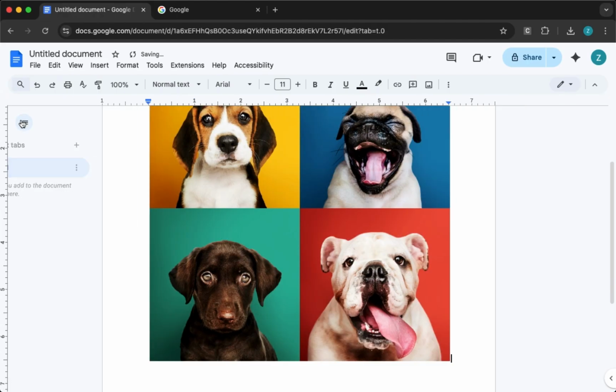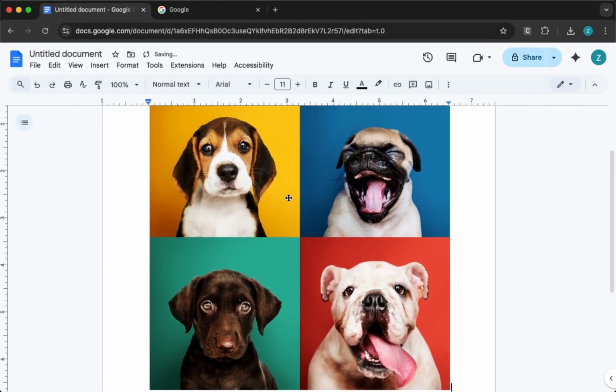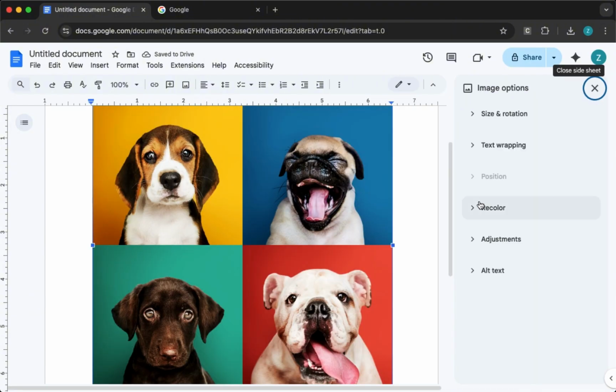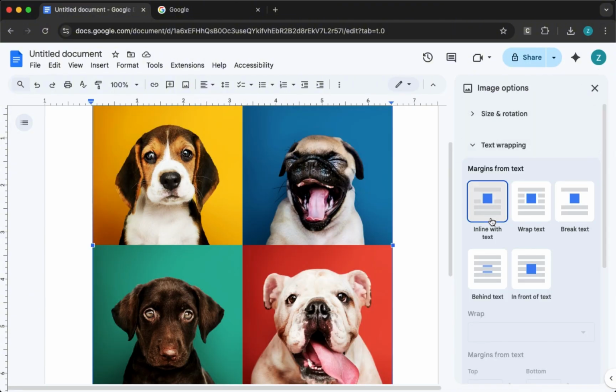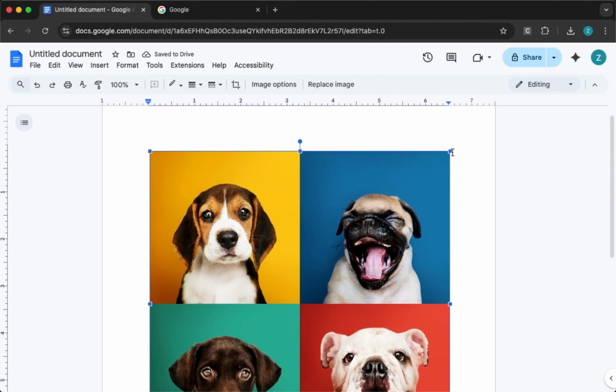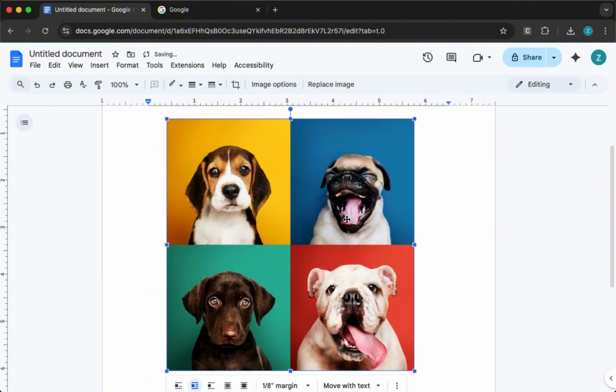If the image is too large or not positioned correctly, right-click on it and select Image Options. On the right-hand side, open Size and Rotation if needed, then go to Text Wrapping and choose Wrap Text. This allows you to resize the image by dragging the corner handles and reposition it anywhere on the page until you're happy with the layout.